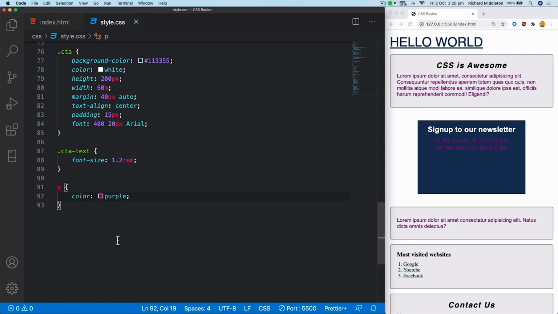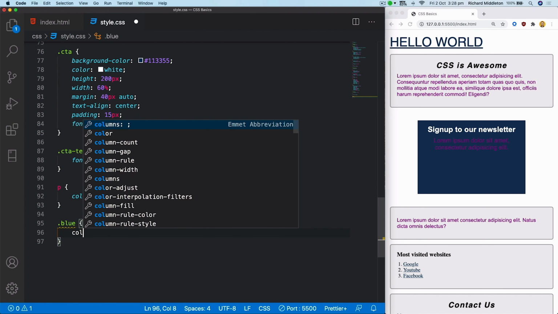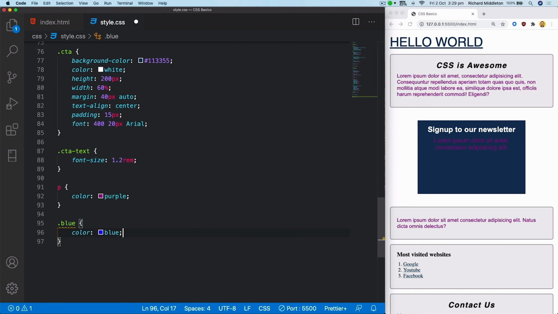and I'm just going to jump back into the style. I'm going to say .blue, and give it a color of blue. Is it going to remain purple or blue? It's going to go blue because a class is more specific than an HTML tag, right?